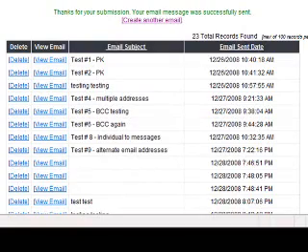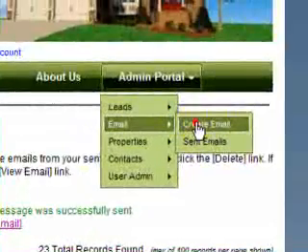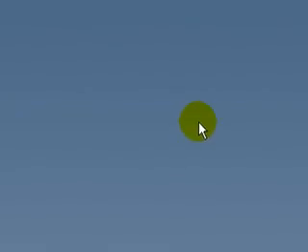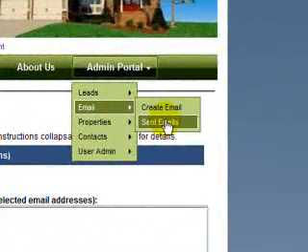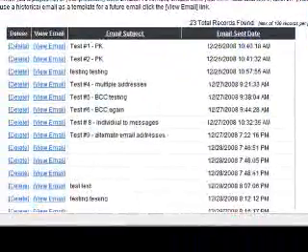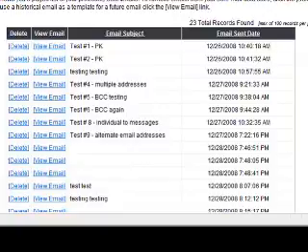So again, you come to email, you can create email, and you can view your sent emails. This will allow you to keep in close contact with any of your leads or contacts, and allow you to do newsletters or any kind of correspondence that you would typically do through an email type of communication.